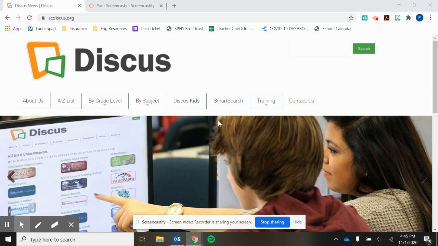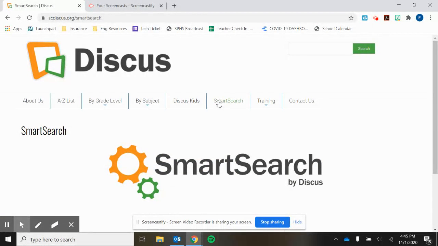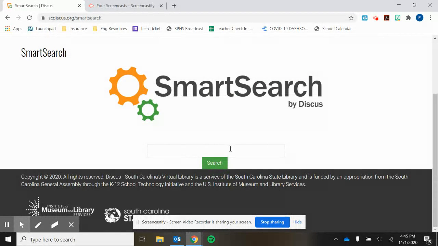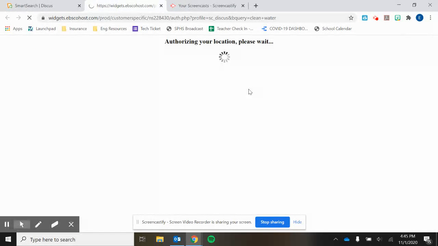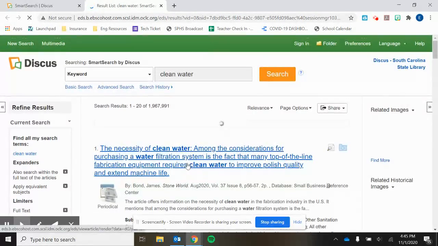My favorite place to search for info is under the Smart Search bar. If we click here, we've got a search bar that gives us a lot of different types of databases all under one search bar. Let's look up clean water. Here on this page, we get many different lists of sources about clean water.